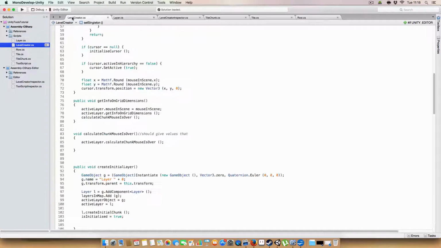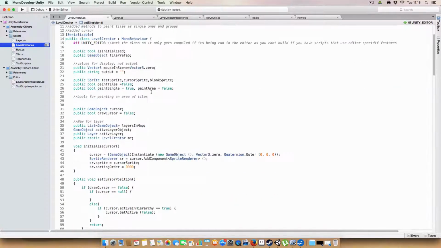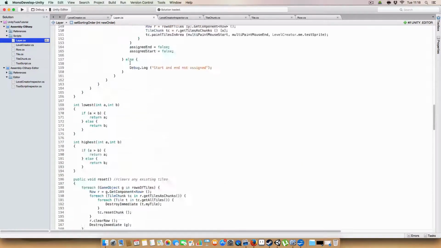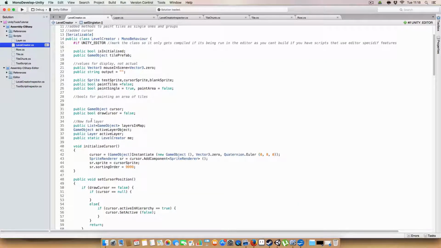Yeah, so on the level creator, since we've taken out all the grid controlling methods and stuff, we've been able to remove a fair few variables. So I think it was the info on the grid that we've been able to remove and put in here, like rows of tiles and stuff like that. Still need to keep the mouse and scene. But yeah, so we've got a lot fewer variables here. And we've got a few new ones.